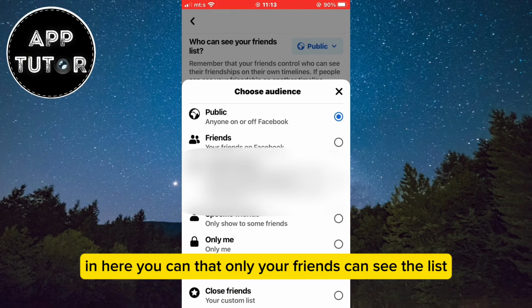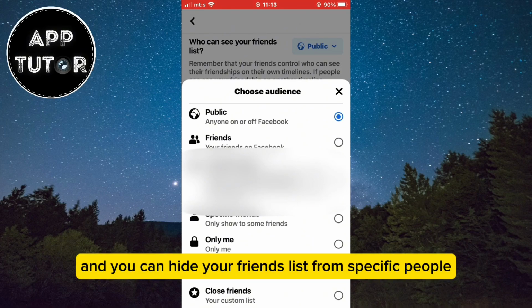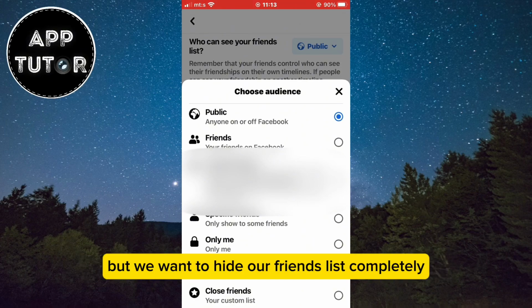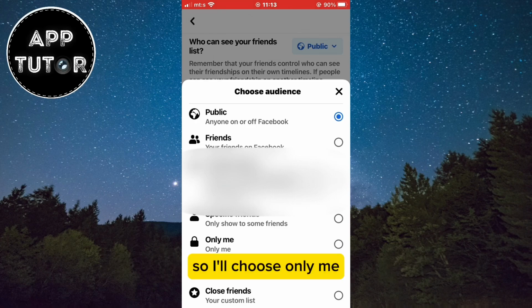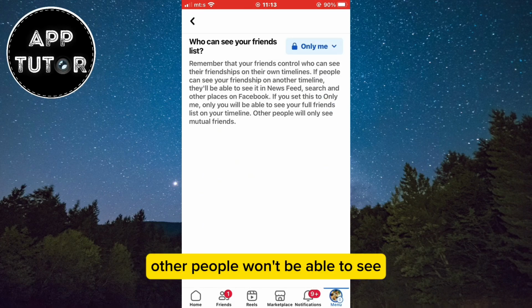You can choose that only your friends can see the list, your friends except specific people, and you can hide your friends list from specific people, but we want to hide our friends list completely. So I'll choose Only Me. When you set this to Only Me, other people won't be able to see your full friends list on Facebook, only you will be able to see that.